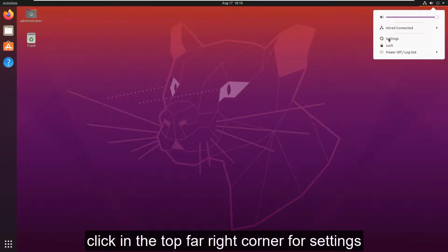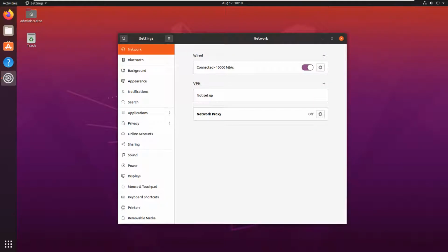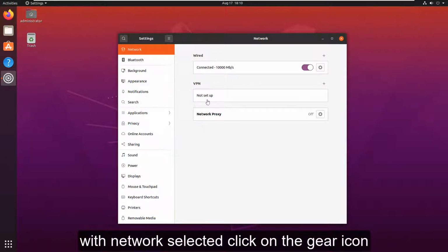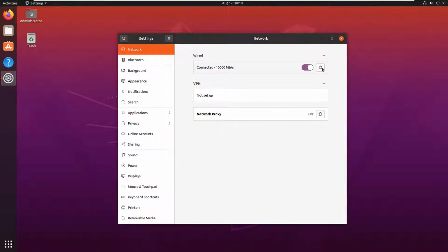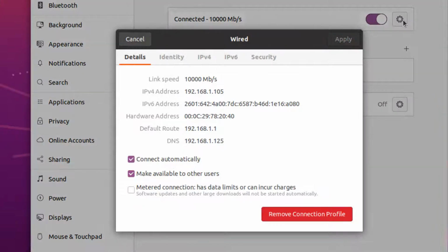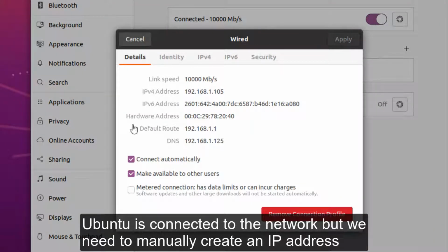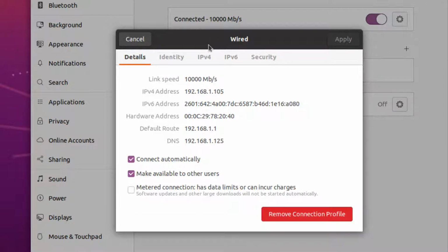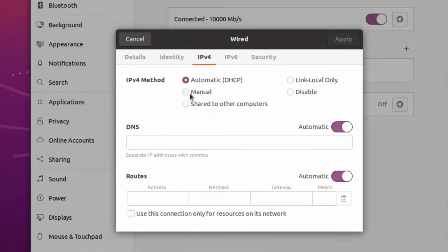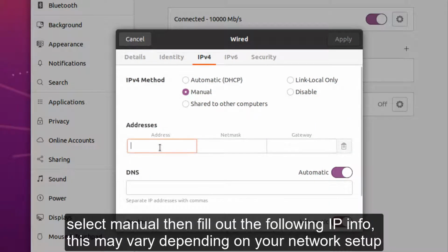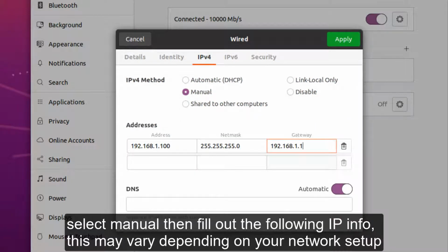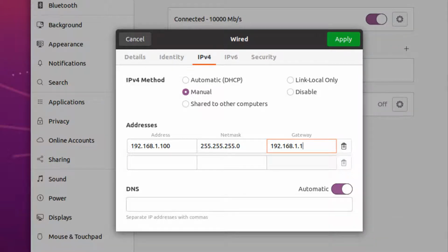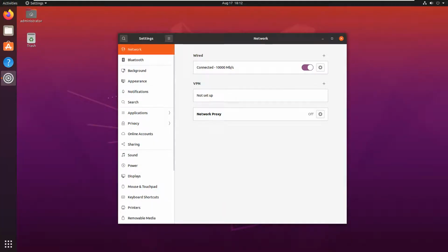Click on the top far right corner for settings. With network selected, click on the gear icon. Ubuntu is connected to the network, but we need to manually create an IP address. Select IPv4. Select manual, then fill out the following IP info. This may vary depending on your network setup. Apply. Close settings.